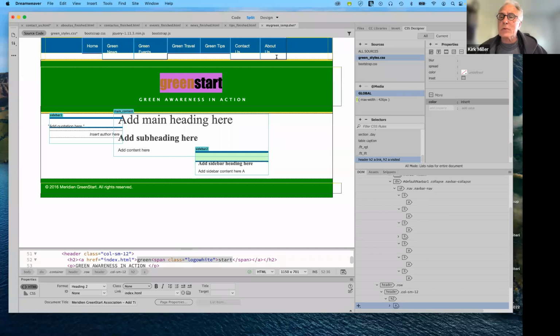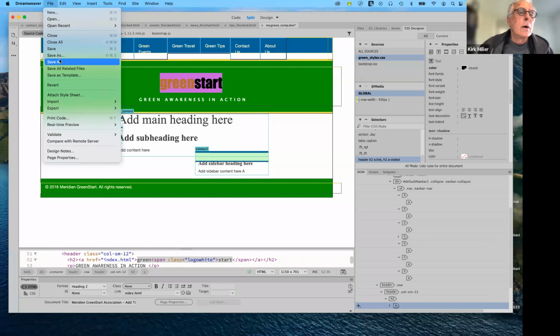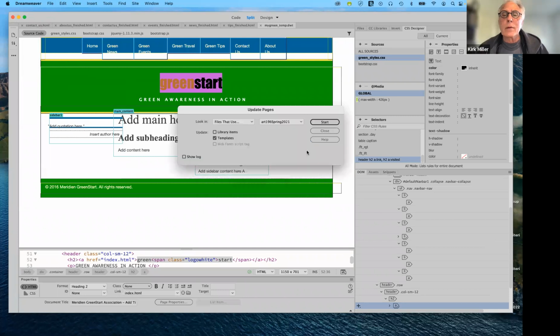So under text description, so let's go back to text. And under text decoration, we want none. Okay, so there's none, not description, decoration. There we go. Okay, so let me go ahead and I'm going to make sure that I save all. Save all. Make sure that all the pages are updated.